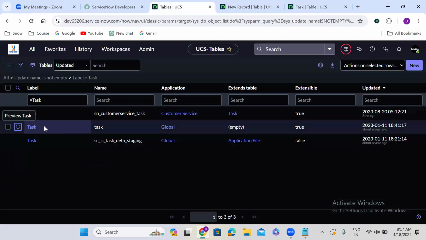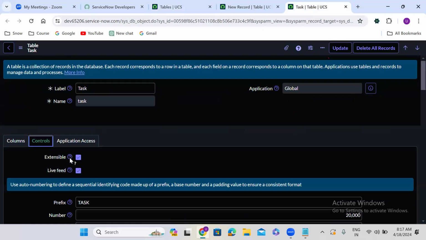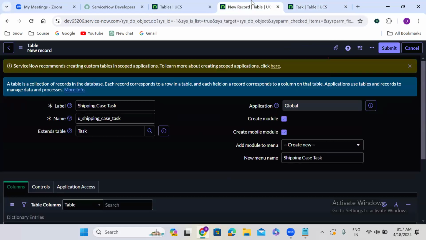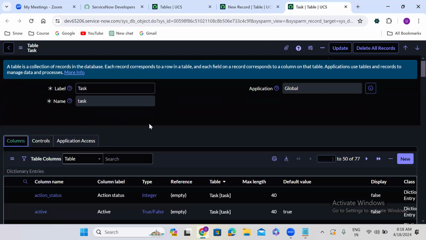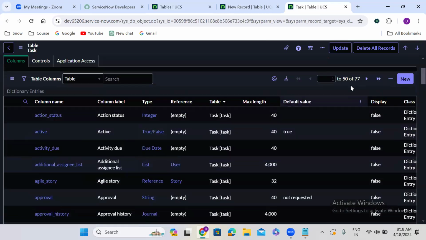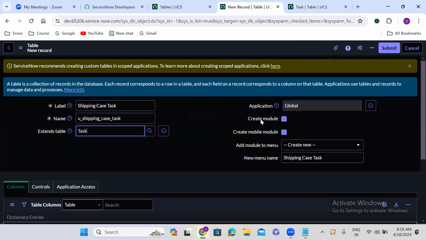This is one of the important tables in ServiceNow. Why is it important and all I'll tell you. The task table is extendable true. As it is extendable true, I am able to extend a task table in this table. Clear, right? In the task table, how many fields are there? 77 fields are there.